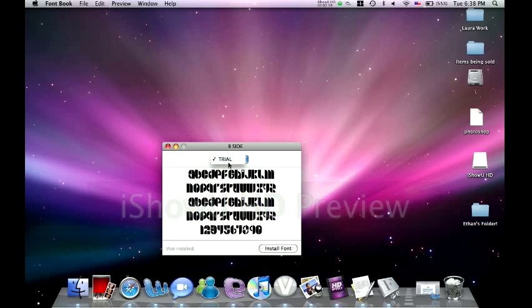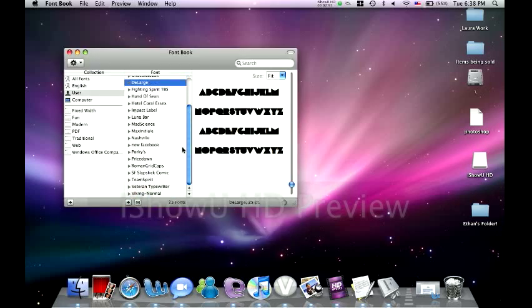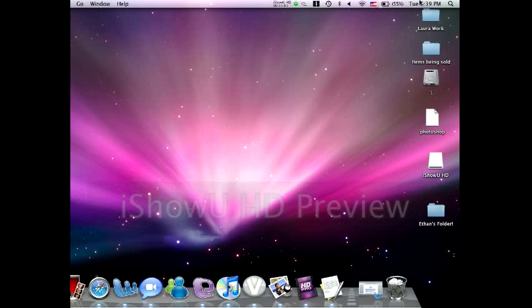And now here's the font. It'll say trial, normal, regular, bold, whatever it says. It doesn't really matter. But now here's the font. And it'll say not installed on the bottom, and there will be an install font button. So what you do is click install font. Now B-Side's downloaded. To show you that it's downloaded, click on it, and it'll say installed. And there won't be a button.